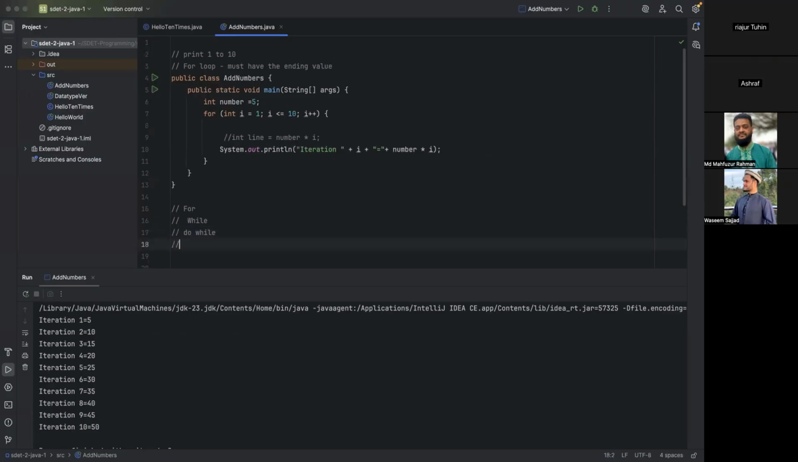And most important here, enhanced for loop, right? We use it everywhere. You know that. Yes, enhanced. That is for loop, but enhanced. We'll see it later.